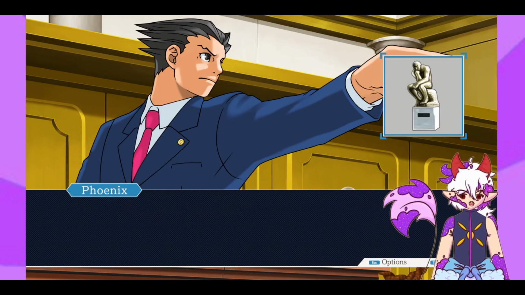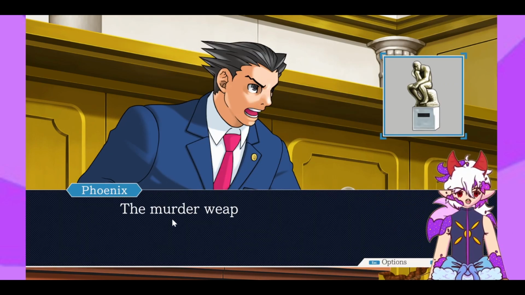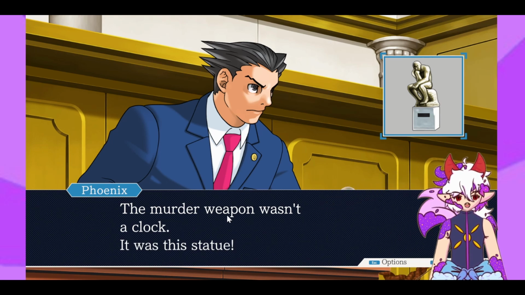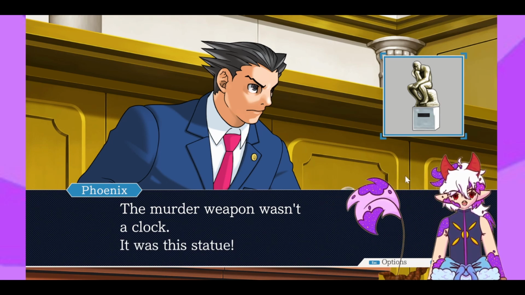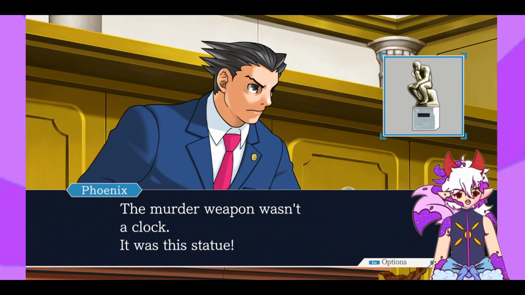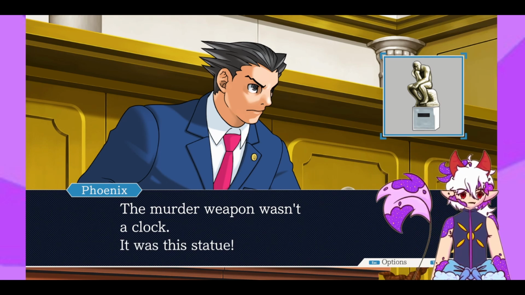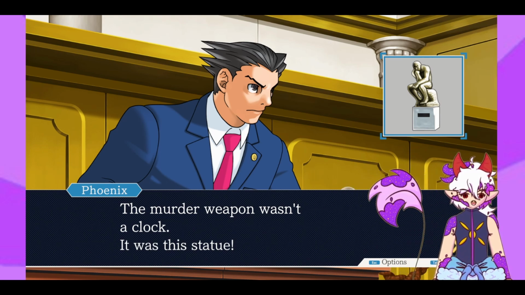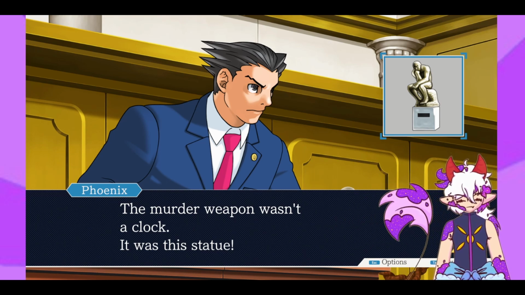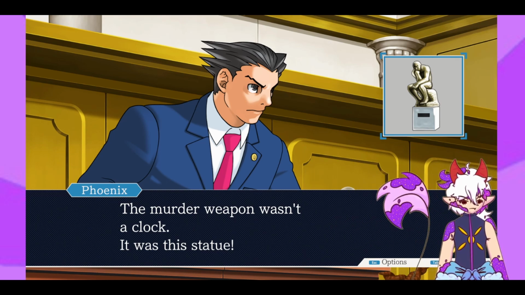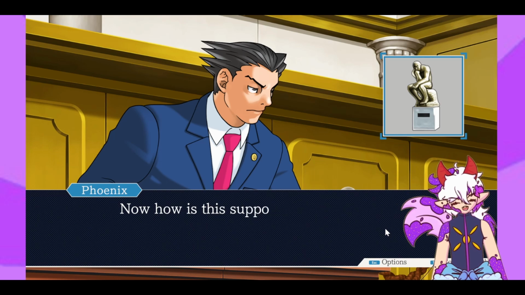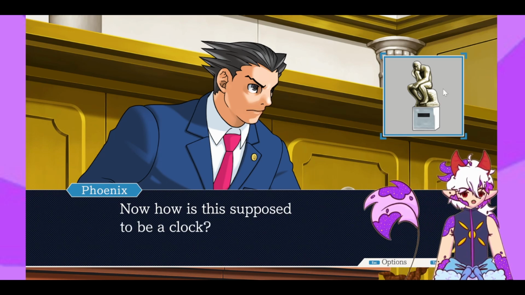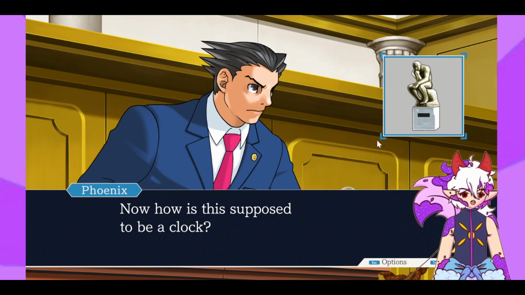Wait, just a moment. The murder weapon wasn't a clock. It was a statue. How could everyone forget? This gorgeous statue, we were discussing the materials it was made out of. I still think it is stone. In chat, I'm going to disagree with your wrong statement. Now, how is this supposed to be a clock? Who knows, maybe a plaque can be turned into a clock.